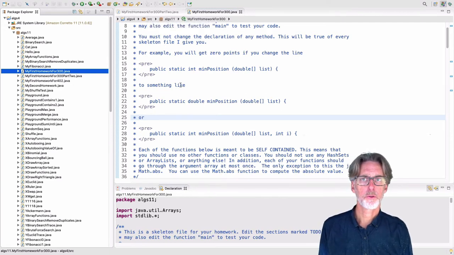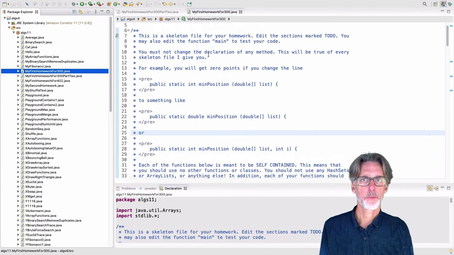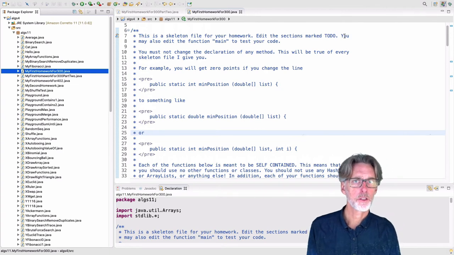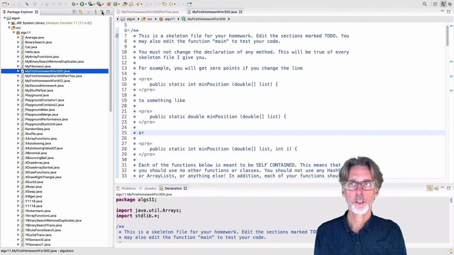So let's walk through what these homework assignments have in them. The first homework assignment says, here's a skeleton file. You're going to edit the sections marked to do. You may also edit the main function, but you shouldn't edit anything else.